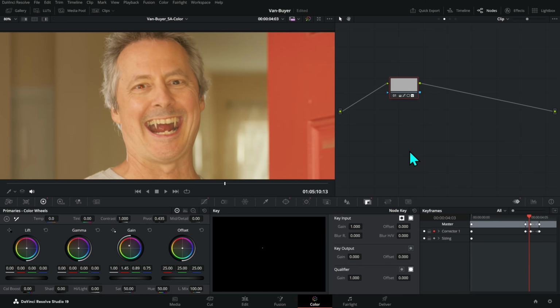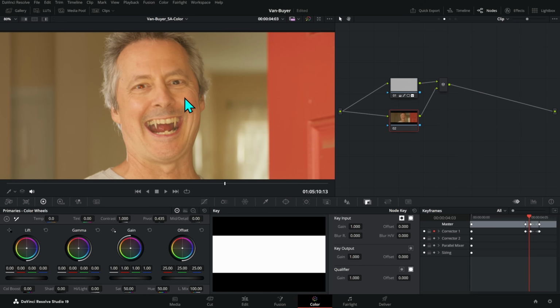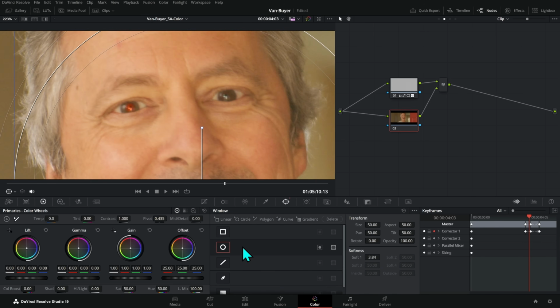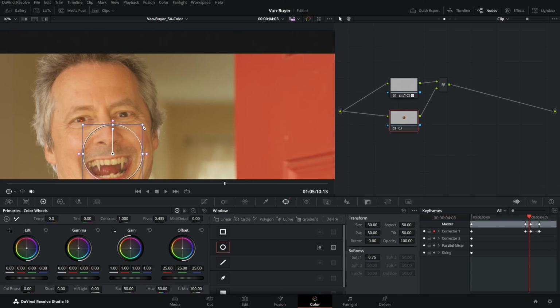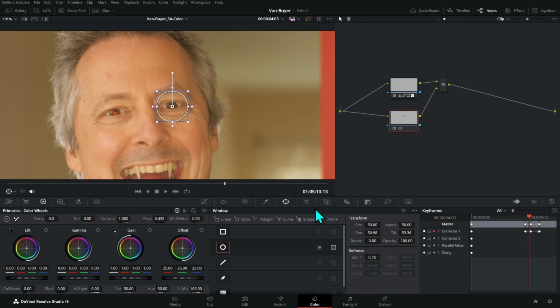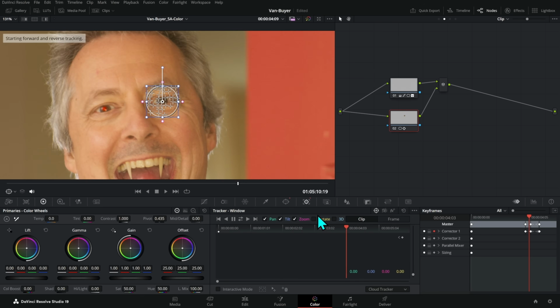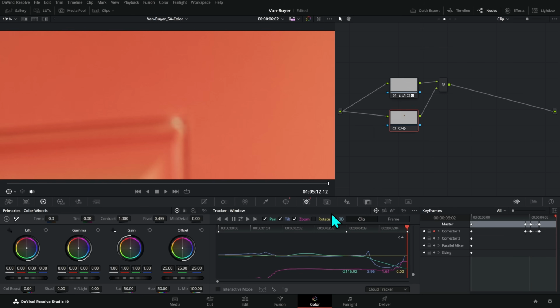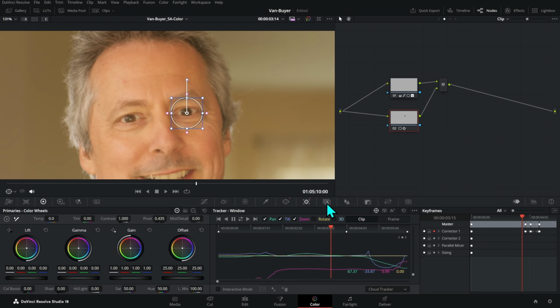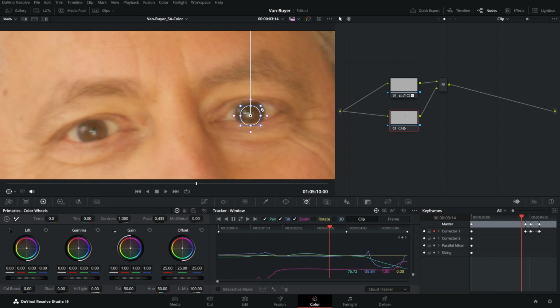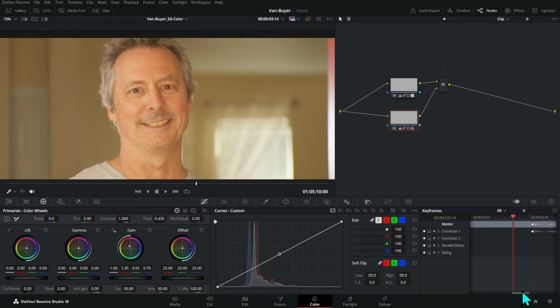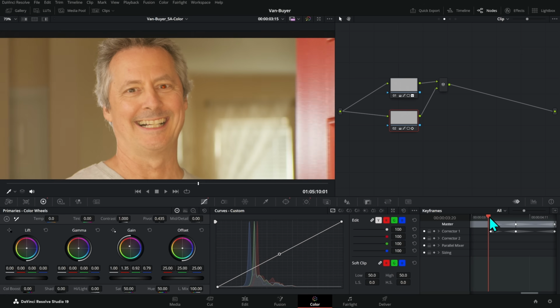I'll do a parallel node just because these don't need to be dependent on each other. And yeah, same thing. Grab a circle window, put it over his eye, go over to our tracking and click track forward and backward. That's going to track everything. Then we change the size, make it soft, push this red.